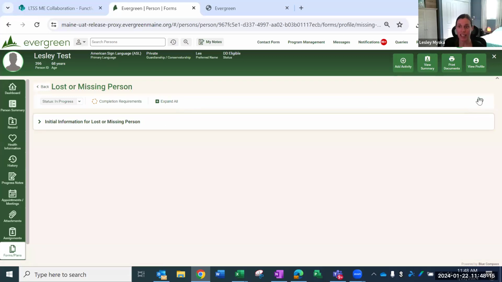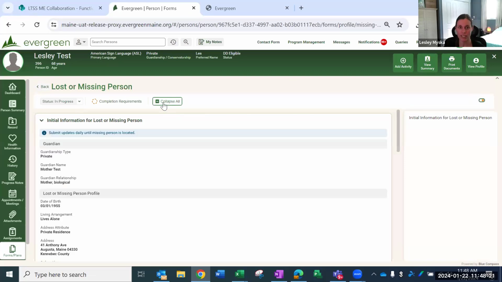You say yes, and then you can do all the same things, toggle to see all of your sections, expand all, and then just, this one displays a lot of information. This is a good example actually of information that gets displayed from the person record for you. So all of this data just automatically populated from my person record. So you can see it shows me that Leslie Test has private guardianship, and her mother Test, that's the name of the private guardian, is her biological mother, that's all her guardian details.